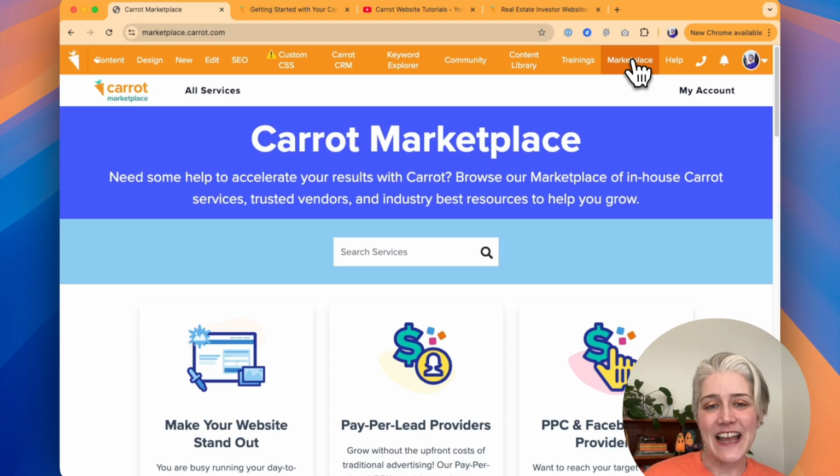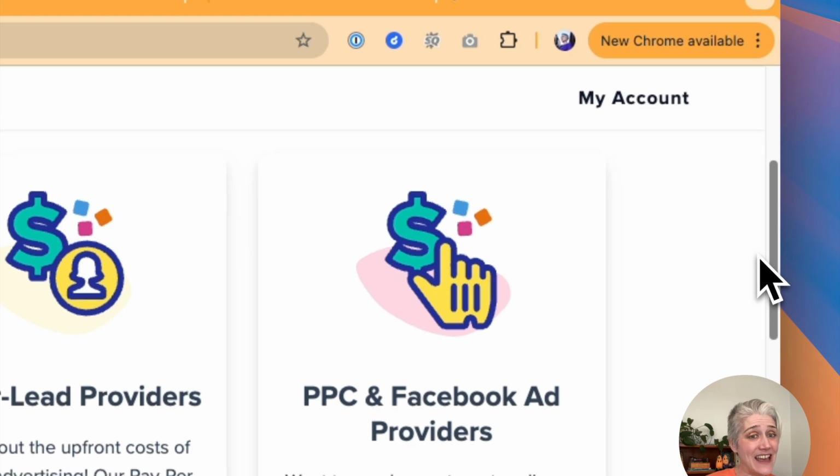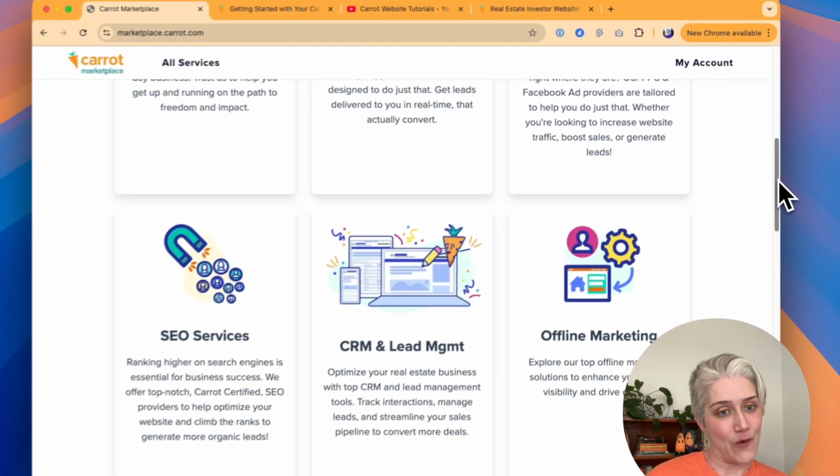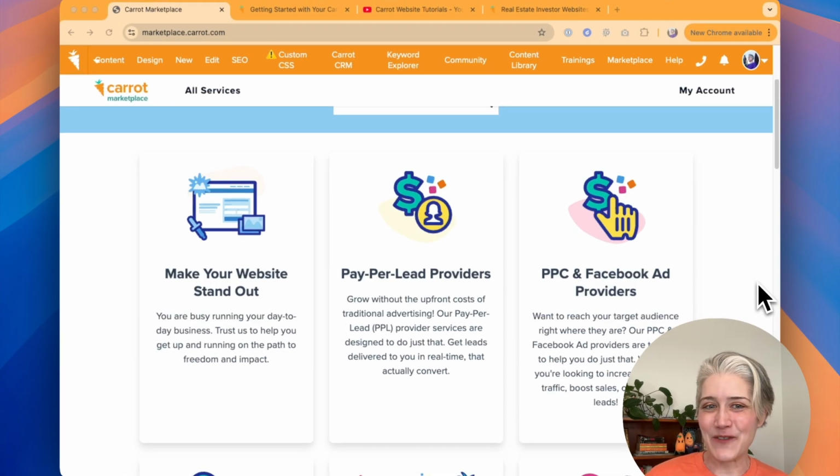If you prefer to be more hands-off with your marketing, Carrot's Marketplace is full of in-house services and trusted vendors to take care of things for you. Want to outsource your PPC and Facebook ads or SEO services? You can connect with recommended marketplace vendors to take care of it for you. We also provide in-house services to customize your new Carrot website and make it stand out.